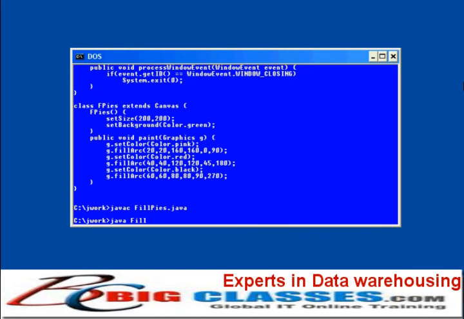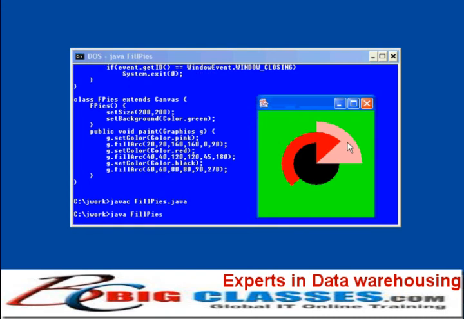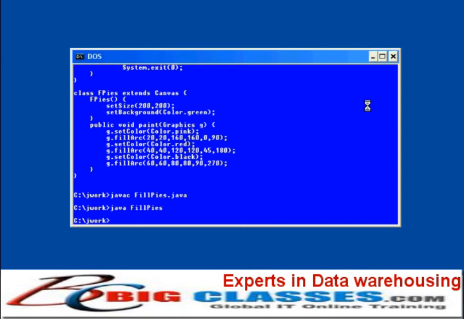The first pie, the pink one, starts at 0 degrees and continues for 90 degrees. That's from here to here. The second pie, the red one, begins at 45 degrees and continues for 180 degrees. That brings it from here to here. The smallest arc is the black one. It begins at 90 degrees and continues for a full 270 degrees, bringing us back to the starting point at 360. And just like the earlier examples, arcs don't have to be drawn and filled inside squares.